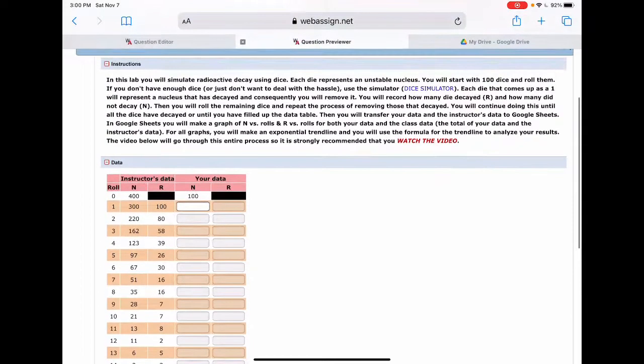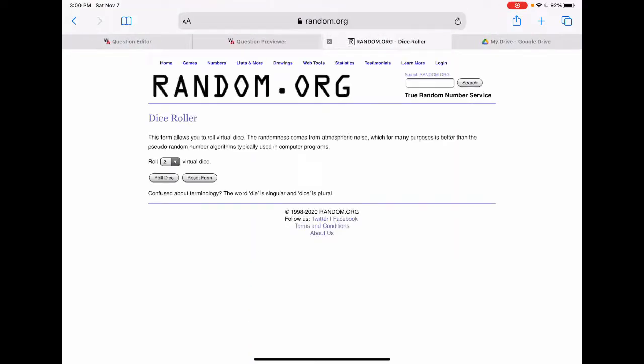So here in the instructions, in the second line, you can see in blue, it says Dice Simulator. If you're using your own dice, you don't need to worry about the simulator. But if you're not, then you need the simulator. So click on the Dice Simulator, and it brings up this website, random.org.